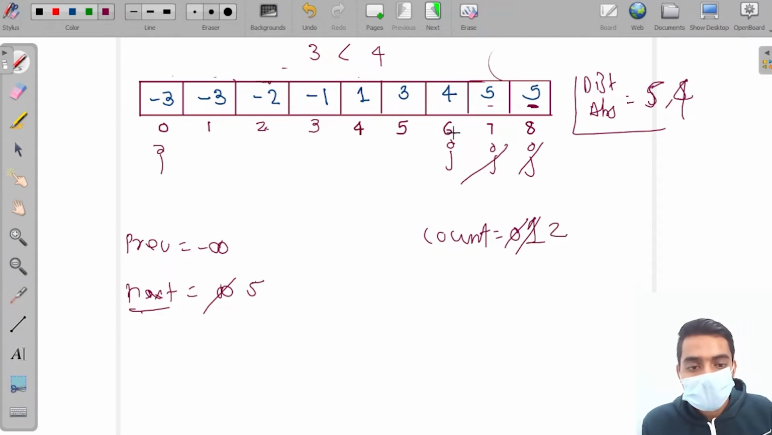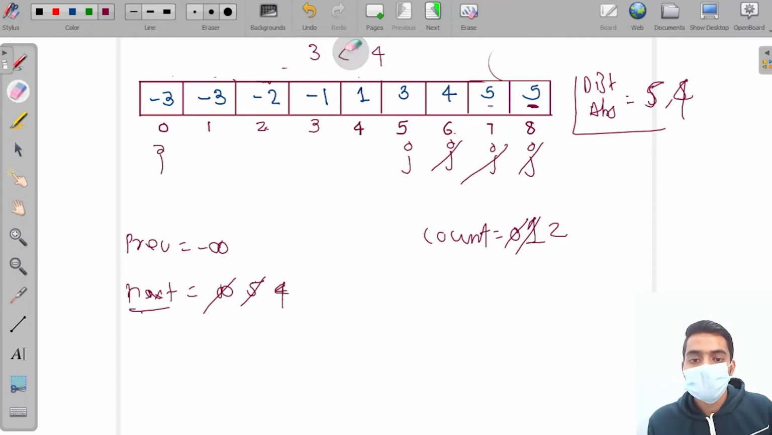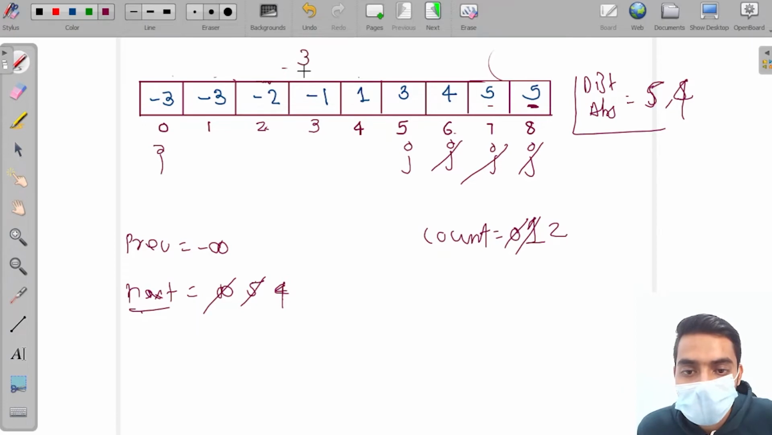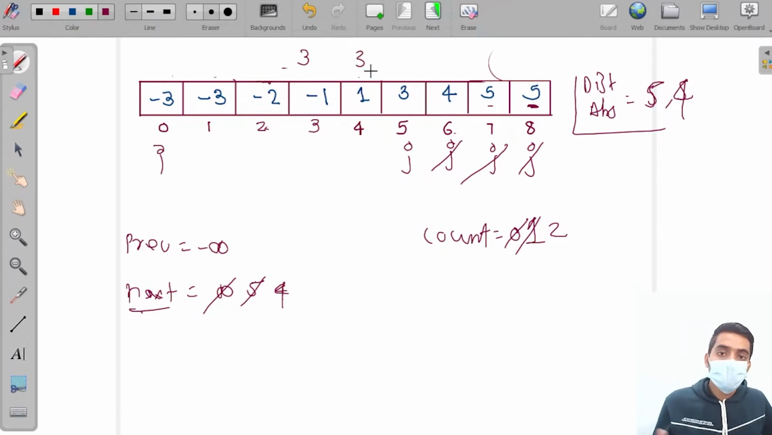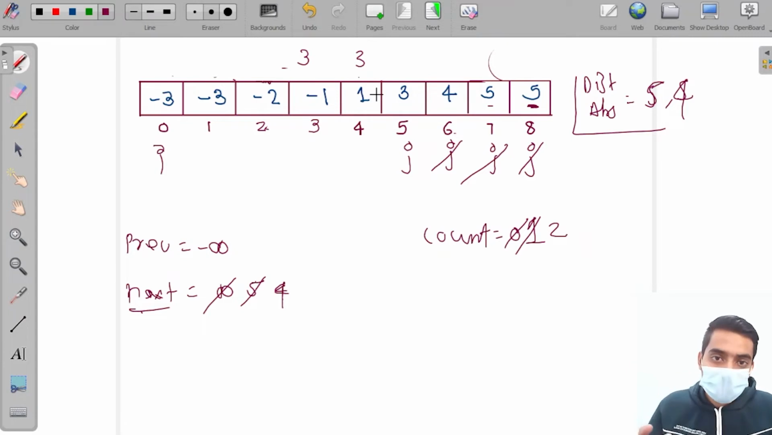Okay, now before updating the j, we need to update our next as well, that is next equals to array of j, and now update the j as well. Now at this point, this is a very important point. So absolute of array of i is 3 and absolute of array of j is also 3. Okay, now these two are the same. Now at this point we got one distinct absolute.